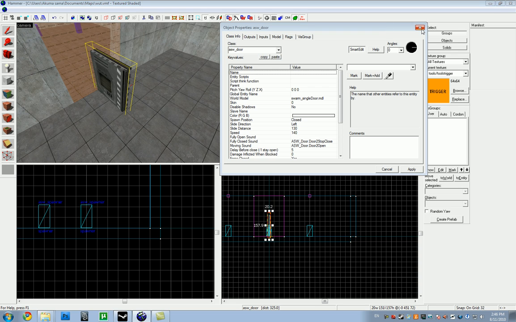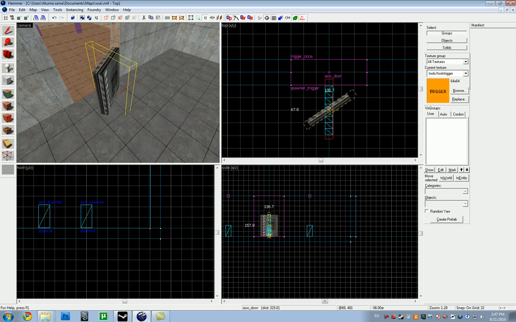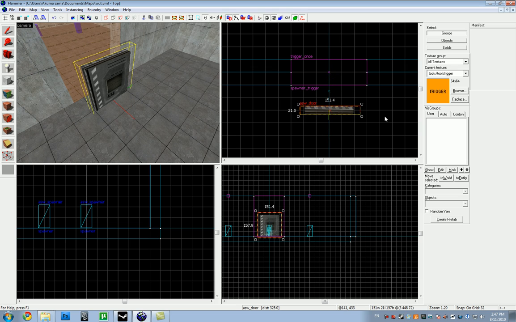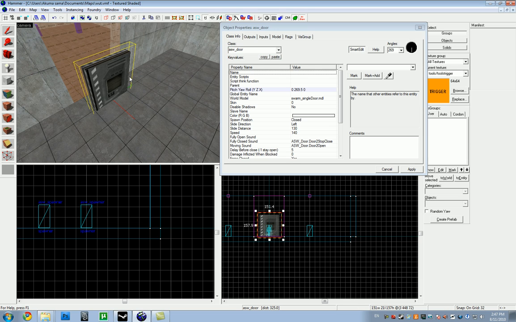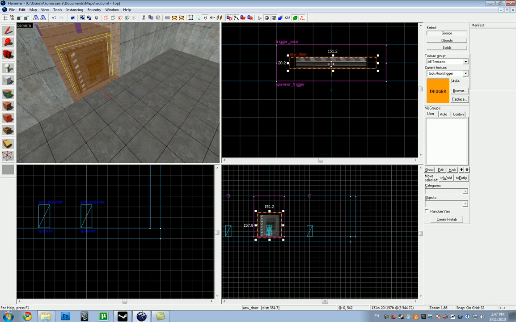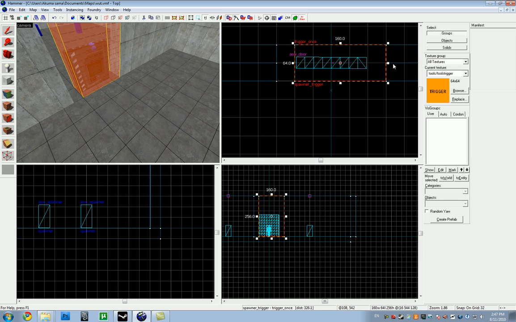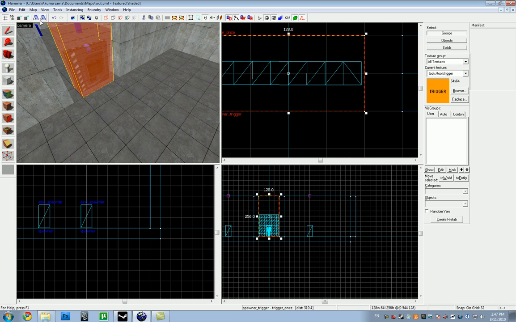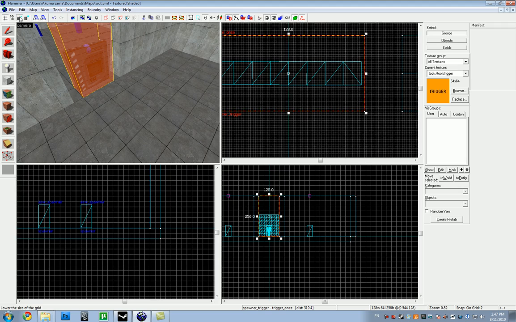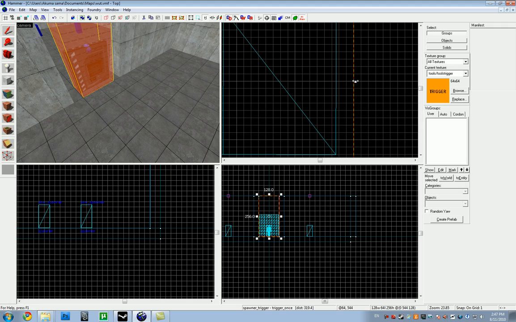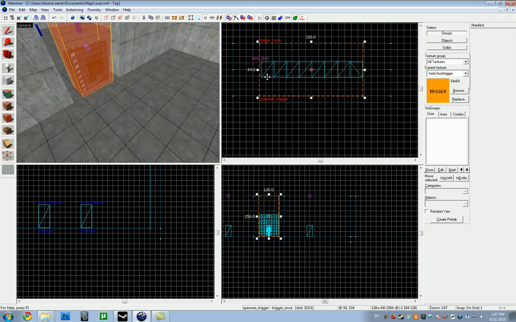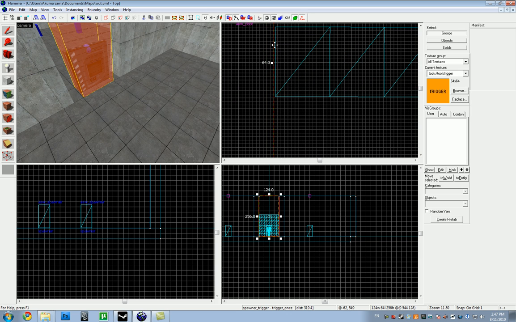Now I want to place it in there. Wait, this isn't smart, what I'm doing. Just go here to angles and do 270. Place it in there. Make it a bit smaller. This part is kind of annoying. We'll have to make the grid as small as possible. Make it just a bit bigger.